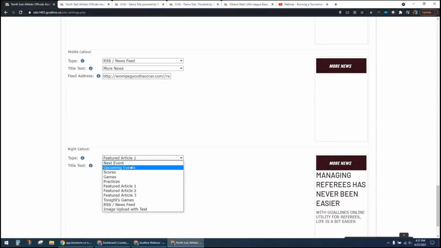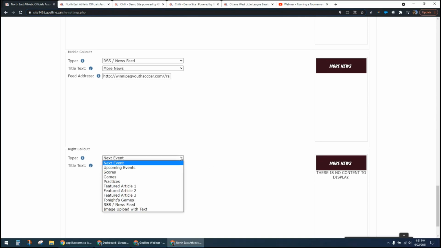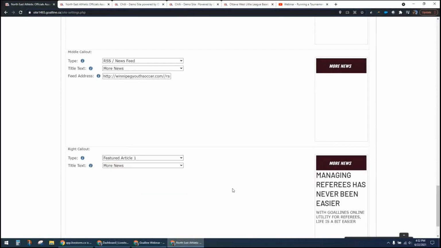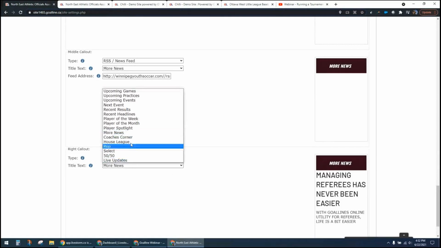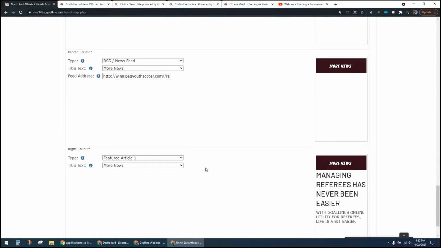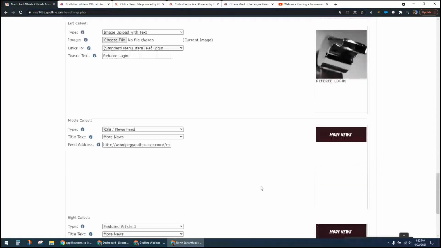So next event and upcoming events, very similar things, but not exactly the same thing. Because next event is going to show you the next event. Upcoming events will show you a listing of upcoming events. Scores and games are exactly that. So reported games, upcoming practices, and you can choose up to 3 featured news articles. So featured article number 1 would mean that I've created a news article and it's featured number 1. And then I can again select what it is that I want my title text for that particular item to be. And it's going to populate that with content over here.